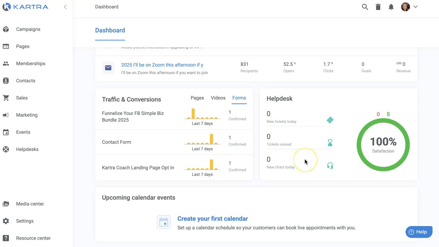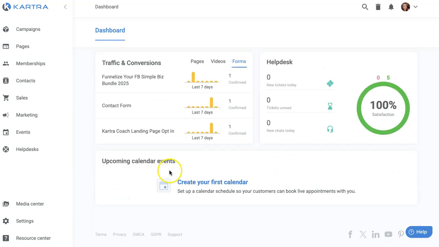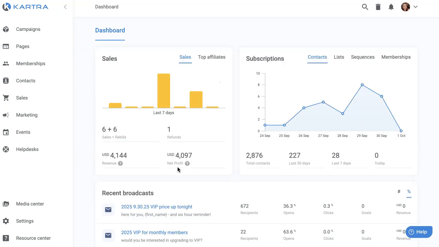If you have your help desk up and running, here you'll be able to see new tickets from today, new tickets that are unread, and new chats today if you have the live chat going. If you use Kartra Calendar for your scheduling, you'll be able to see your upcoming calendar events here. And these are going to be the things that you're looking at on a daily basis or however often you log into Kartra.